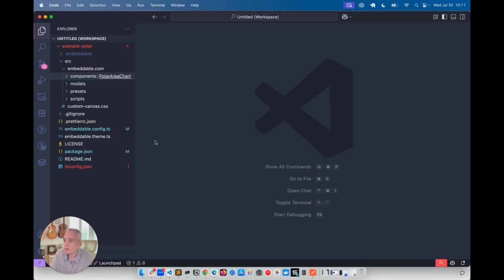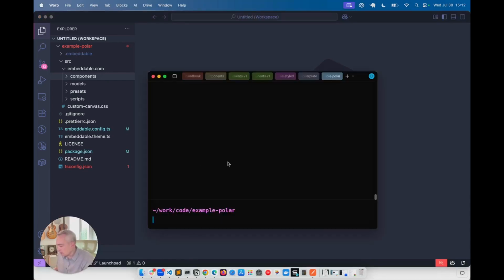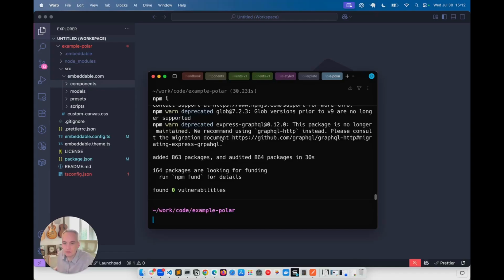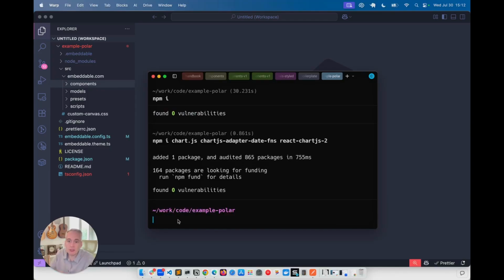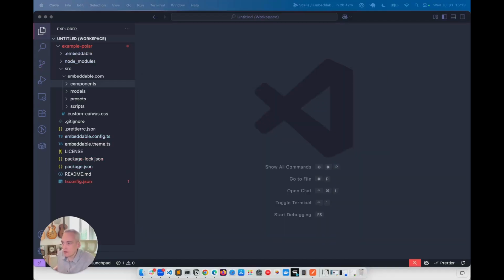Right here. A couple of prerequisites you'll need before we dive in. You'll need to switch to a terminal, open it in VS Code however you like, and run npm i. And then we're going to need some chart.js modules. So once npm i is finished, there we go. We'll run a quick npm i chart.js, adapter date functions, which we don't actually end up using, but it's good to have, and react-chartjs-2. Back to VS Code. With all that out of the way, you should be ready to go.